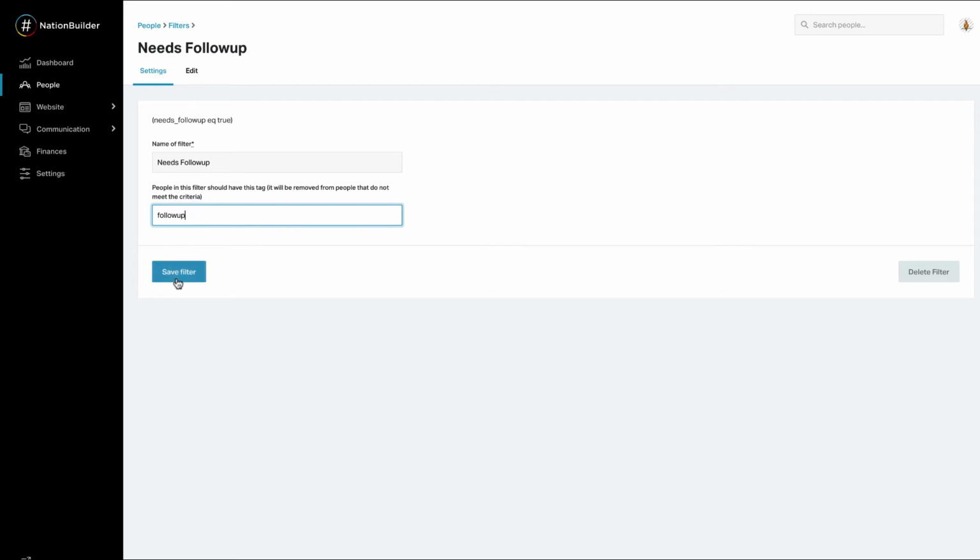Make sure this tag isn't getting applied via any other means, for example manually, as this can result in data loss should any of the people with that tag not meet the Save Filter criteria. Click Save Filter.